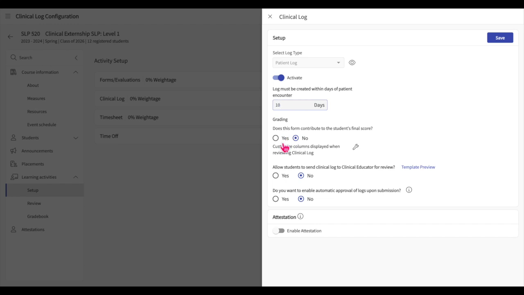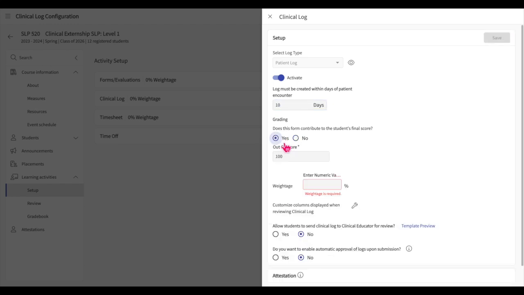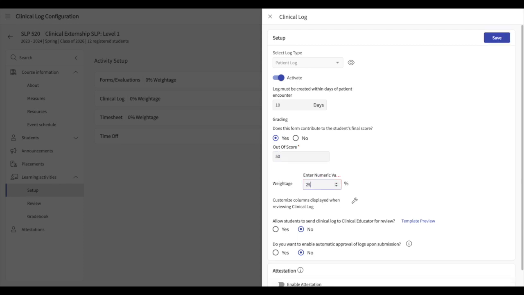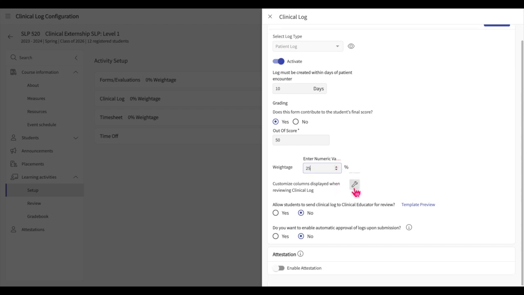In the Grading section, indicate whether you would like clinical logs to contribute to the student's final score. If you chose yes, you would then need to enter the number of points you would like the clinical log to be worth, and the overall weightage you would like clinical logs to contribute to the student's final score.